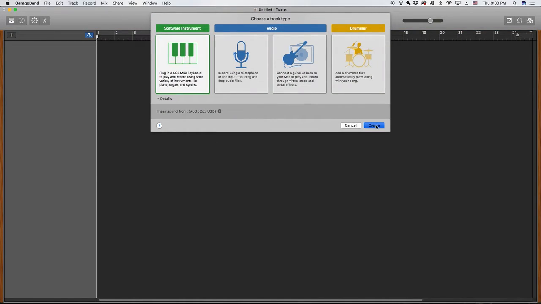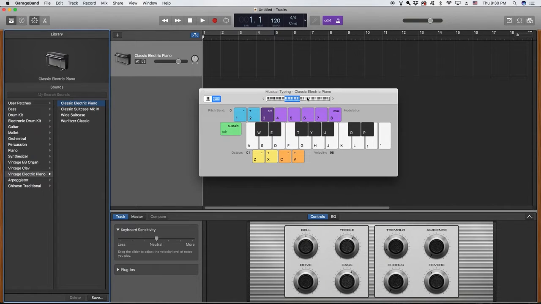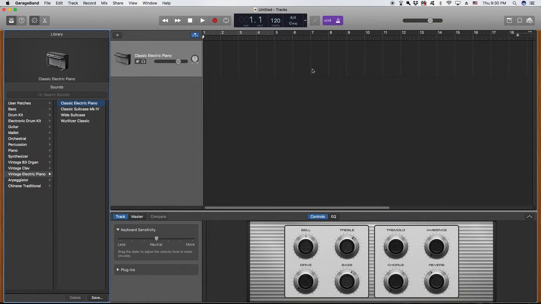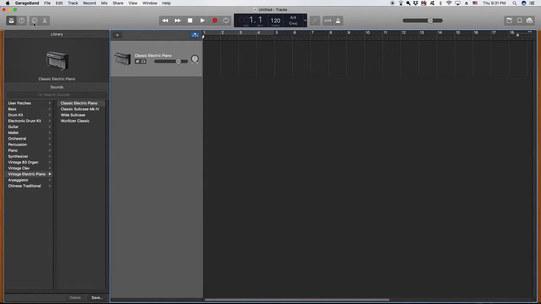Software instrument, create. Now the musical typing window, you can hit Command K to get that out of the way. You don't need the metronome or anything like that on here. However, you do need this button right here toggled, and this is your smart controls. The shortcut key to get there is B if you need it, or you can just click on the button.